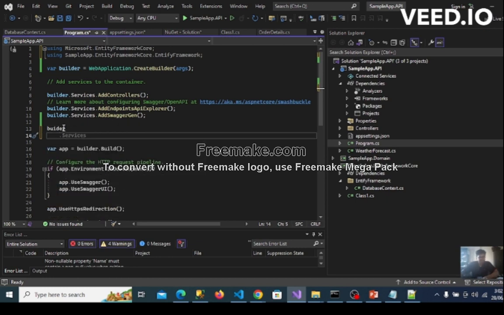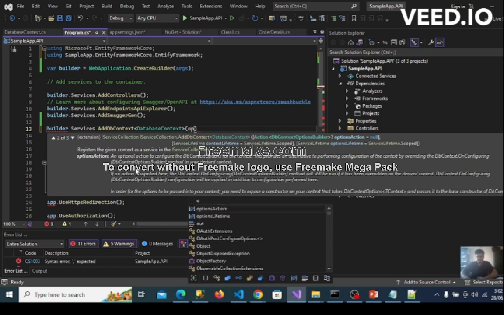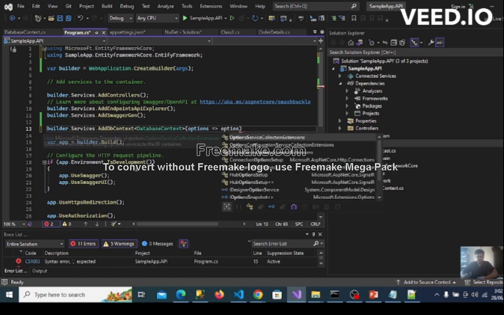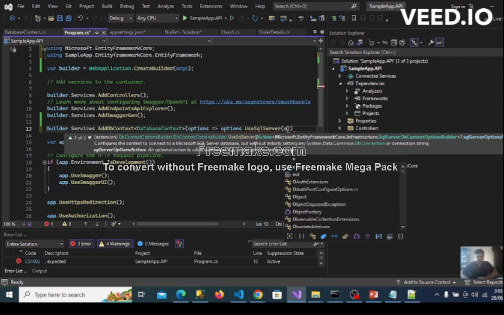Let's add the builder dot services dot add db context. There we need to add database context. Then options. What are the options? We are having options dot use SQL server, that is our use SQL server. From there we need to give the connection string.